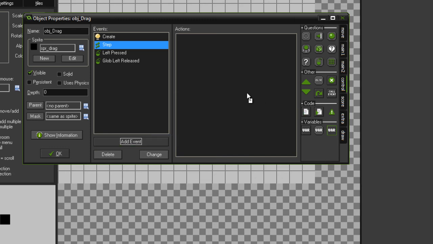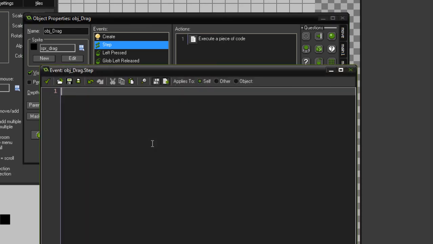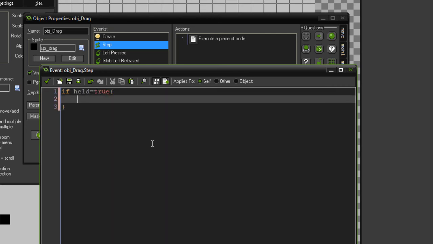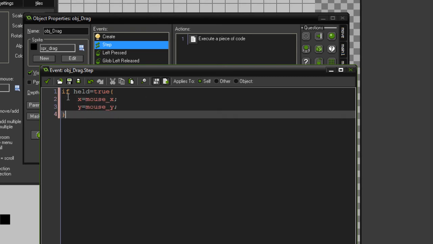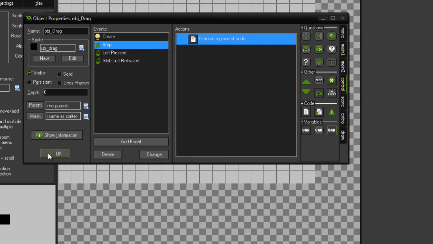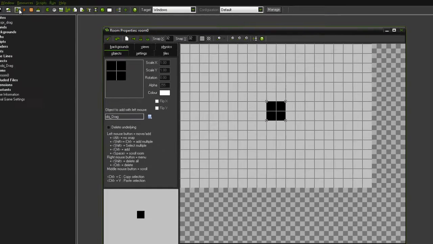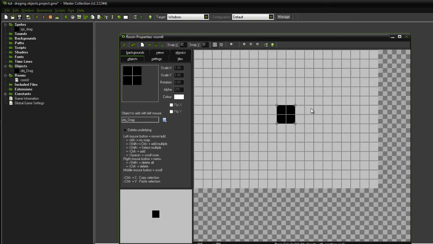Alright, so now for the last bit, step event, add in a code block, and then we're going to go: if held is equal to true, then x equals mouse x and y equals mouse y. And that's it. So now if we tick that off, hit OK, and run our game. If you didn't do it before, then add in your object to a room. Alright, run your game.